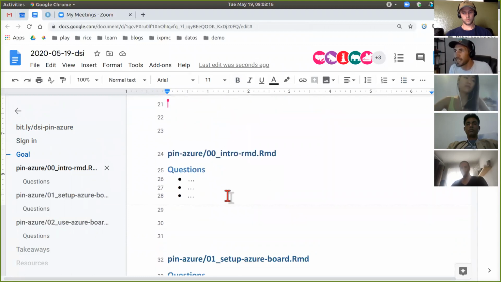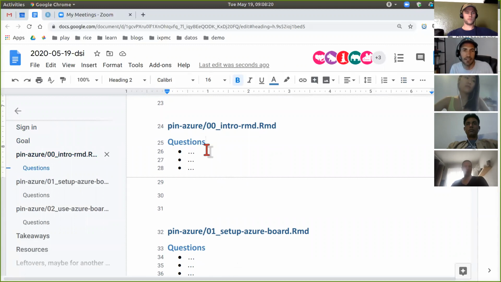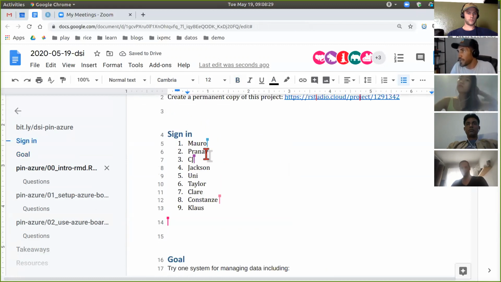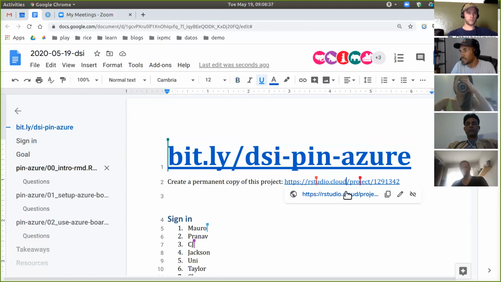You will see that each section has a question. So if anything is unclear in any section, just go ahead and type your question there. For now, and I see that some people joined a little later, make sure you are on this document. You can access this doc by going to this link, and make sure that you open rstudio.cloud with this link here. So I'm going to go to that project on rstudio.cloud.